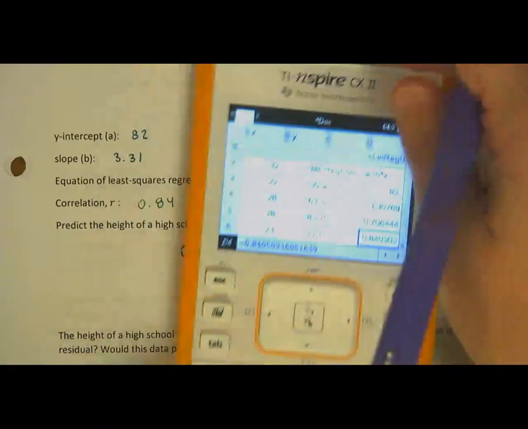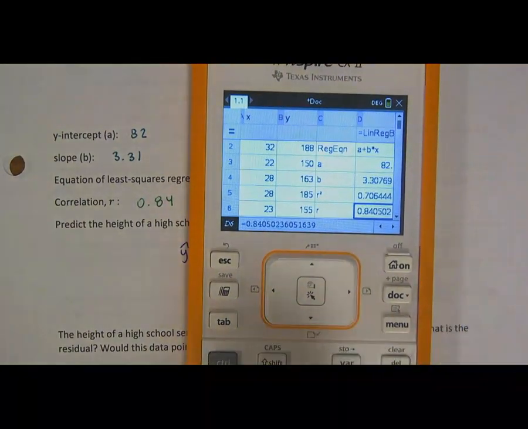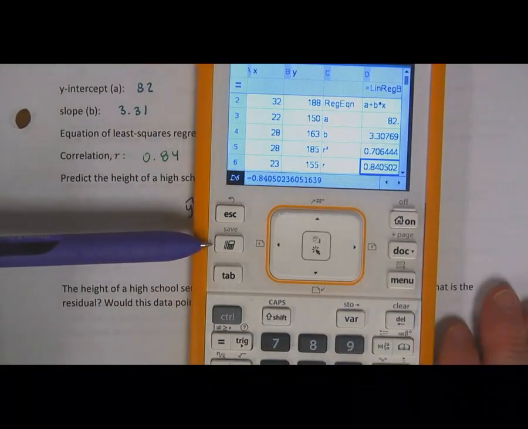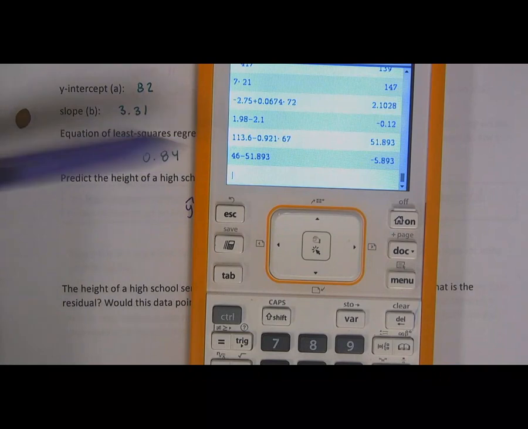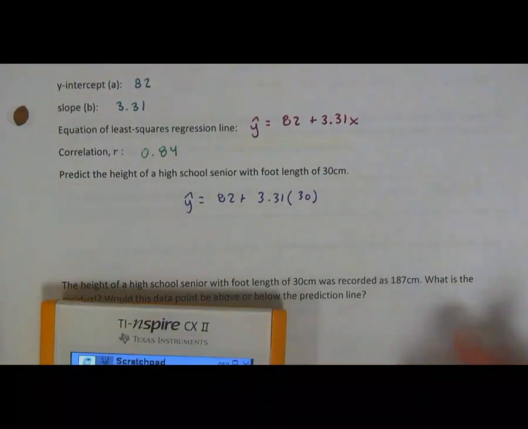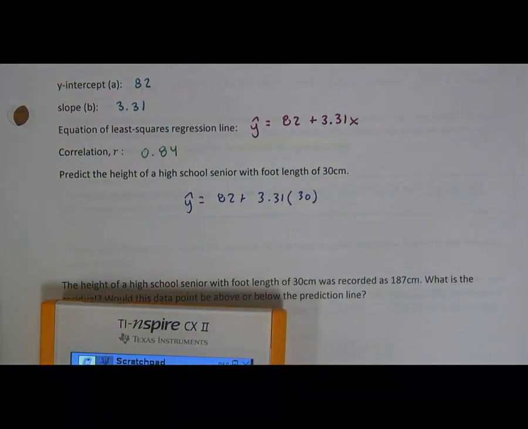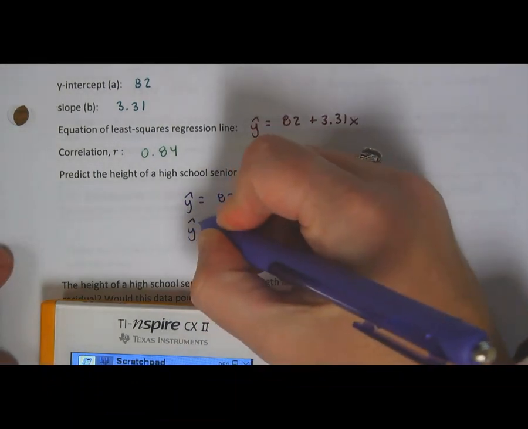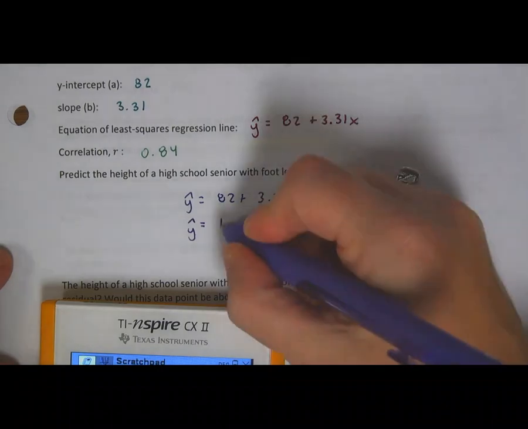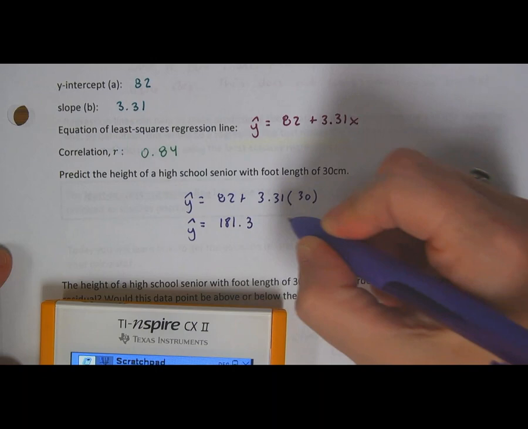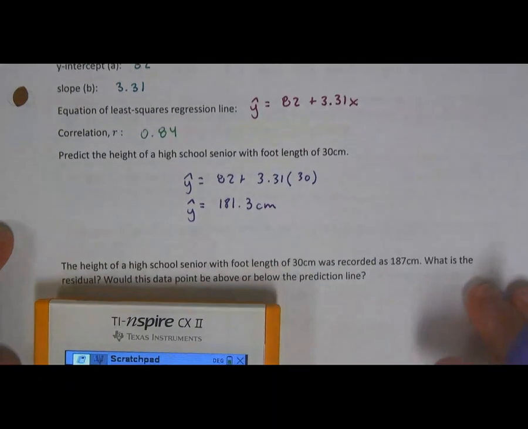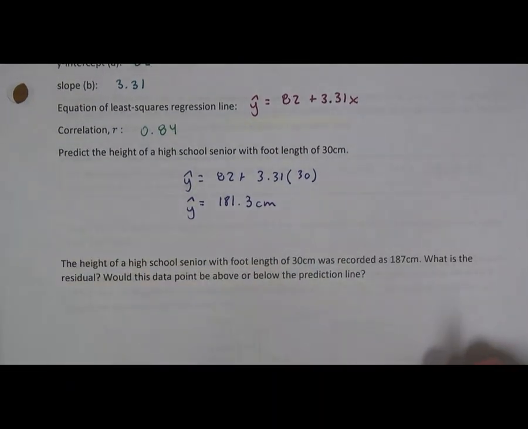times 30. A quick way to get back to a calculation screen is to hit this little scratch pad button right here. So you don't have to open up a new document or anything crazy. Just hit that scratch pad button in the calculator mode. 82 plus 3.31 times 30. So I would predict that this student's height would be 181.3. Everything is in centimeters. So there's the answer to that.